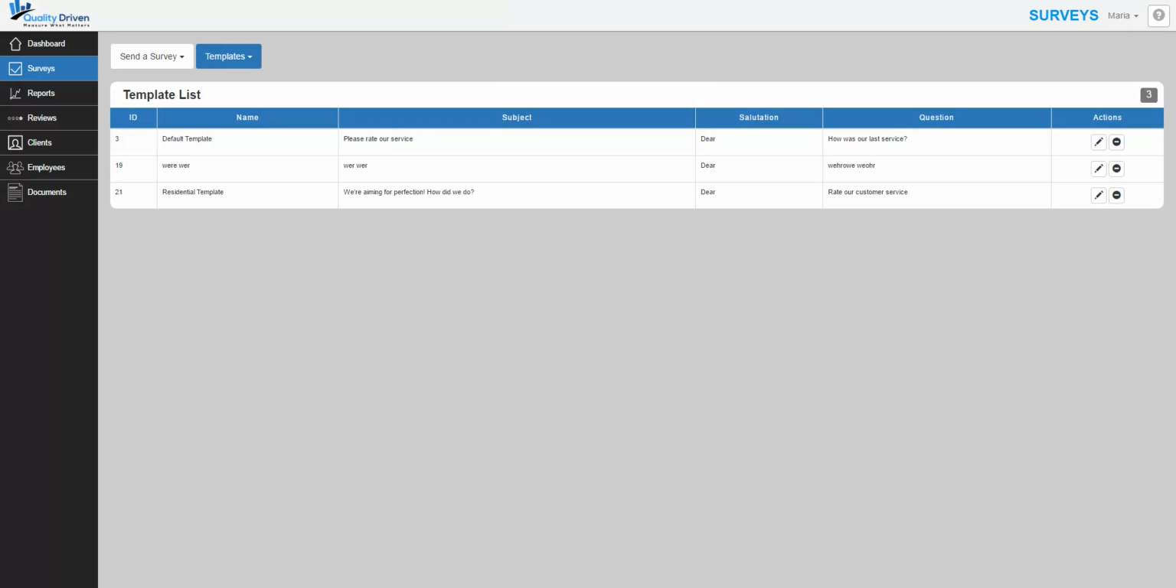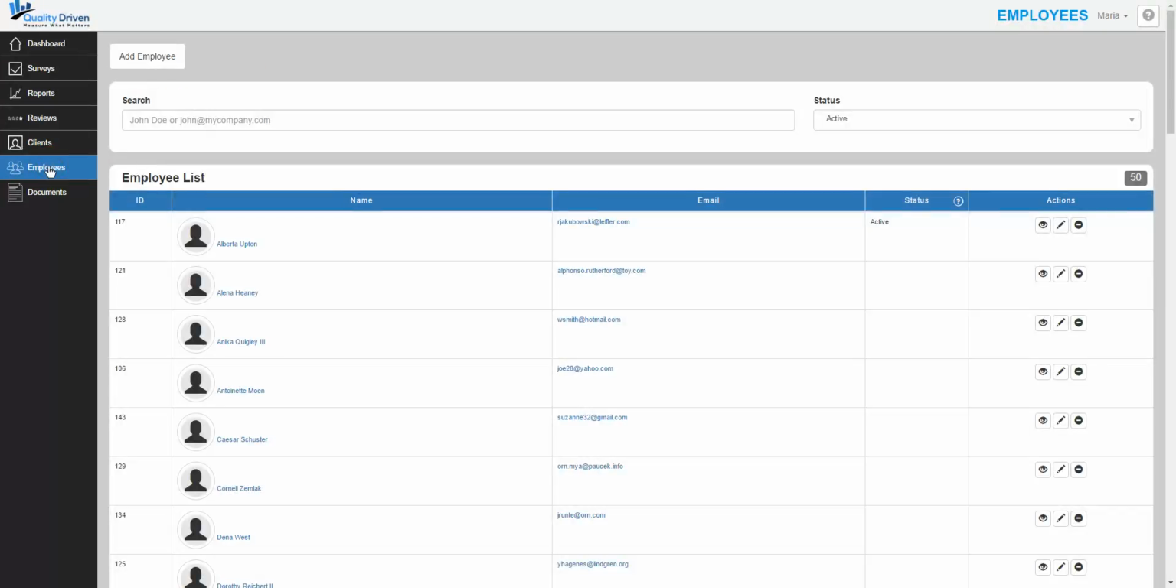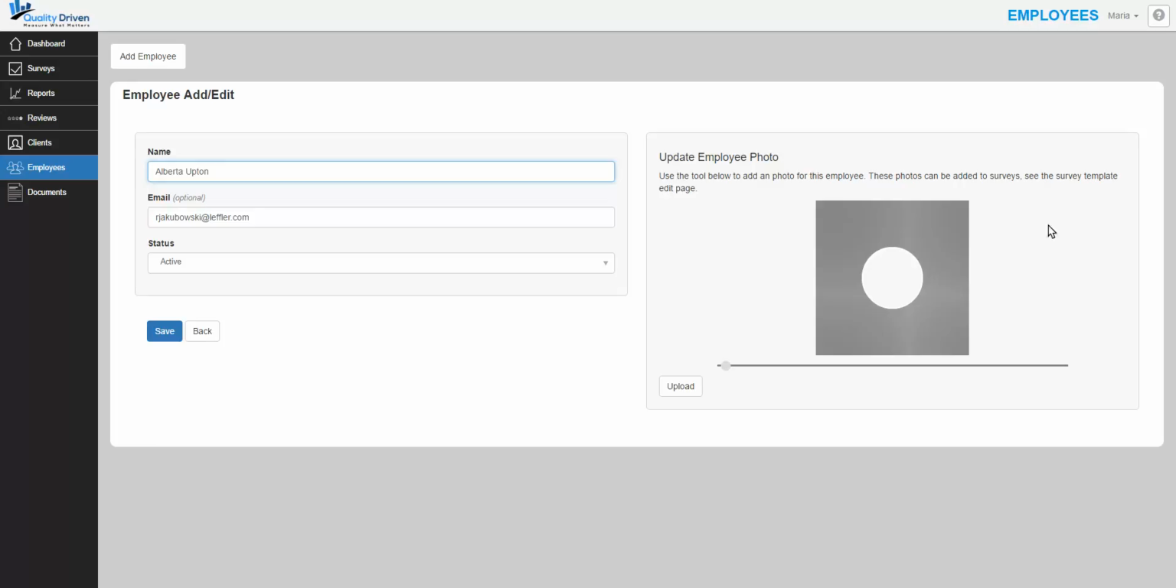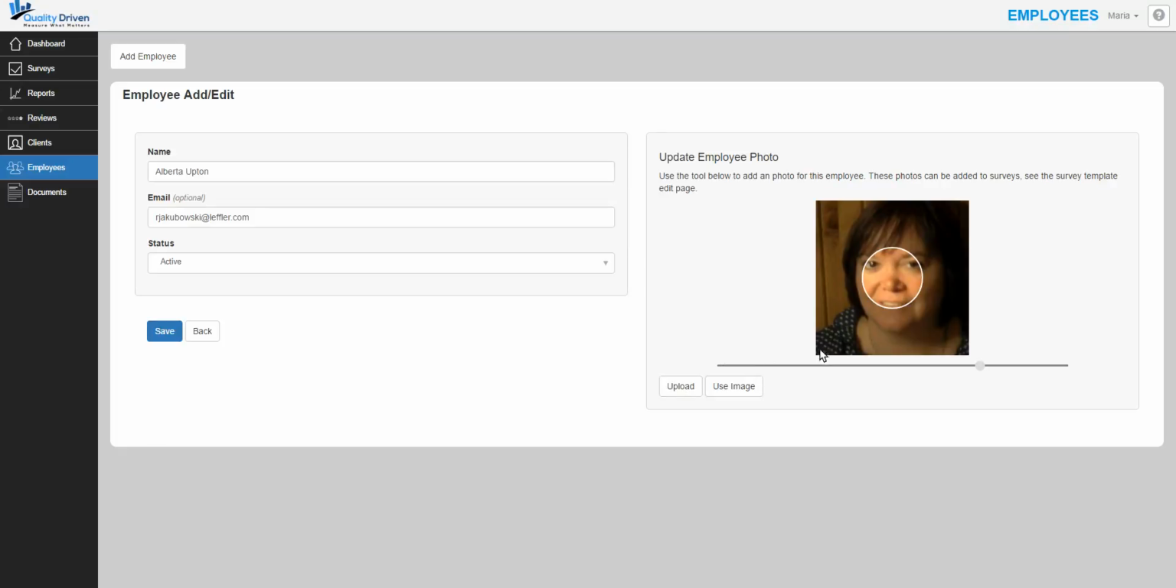Really quick here, kind of a bonus. I do want to show you how to set up your employee pictures. So here you're going to see the employee that you might want to add a picture of. You're going to click on this edit. You're going to take a picture of your employees and you're going to upload their picture. In this case, we will use Martha, and Martha is a co-owner of Quality Driven Software. We're just going to use her picture there.